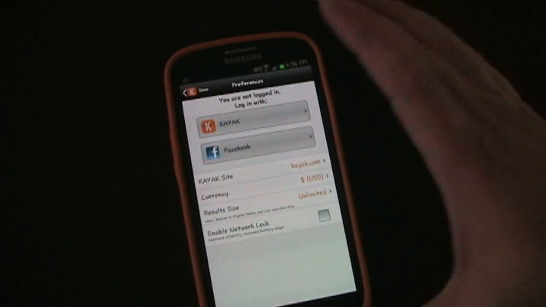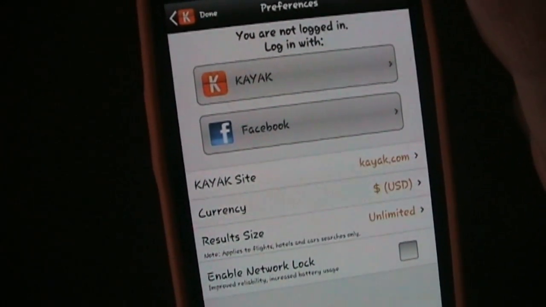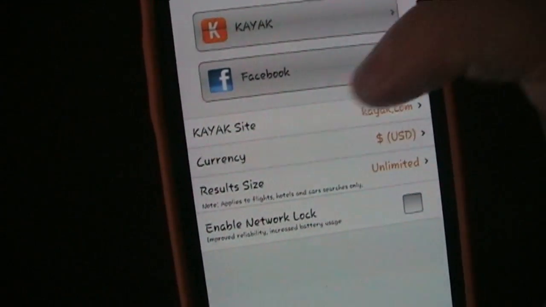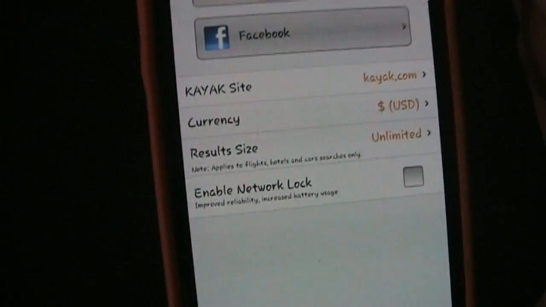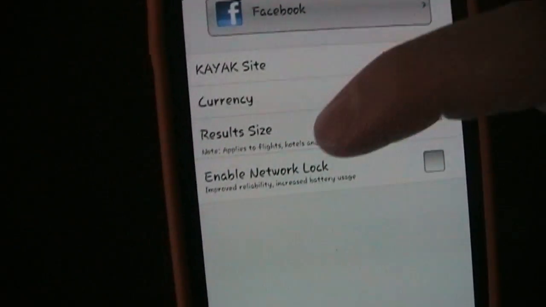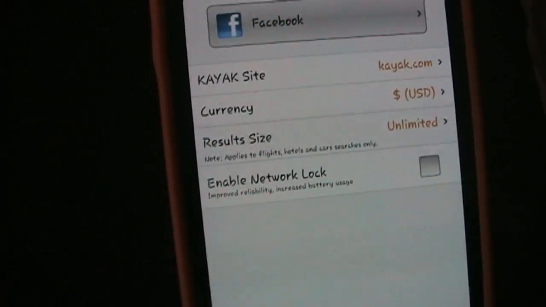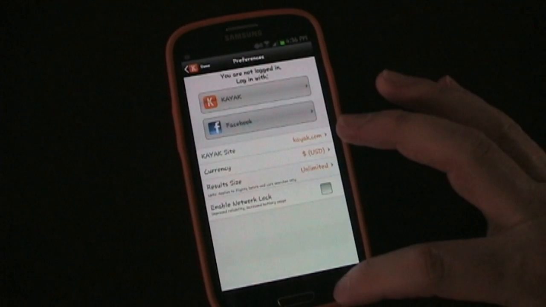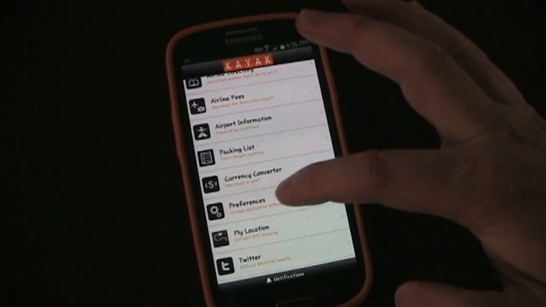You have your preferences you can set up. You can log in with Kayak, which allows you to do some other things I'll show you in a minute. You can go directly to the Kayak site. You can set your currency and set the result size. And also you can enable a network lock, which is improved reliability, as it says, but increases battery usage, which is why I don't do that. Because for whatever reason, none of these phones have enough battery power.